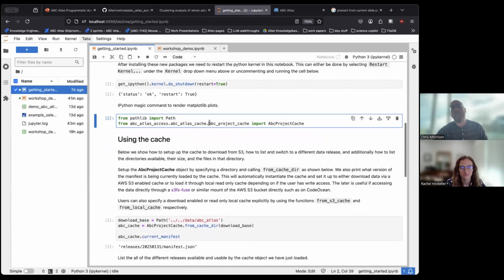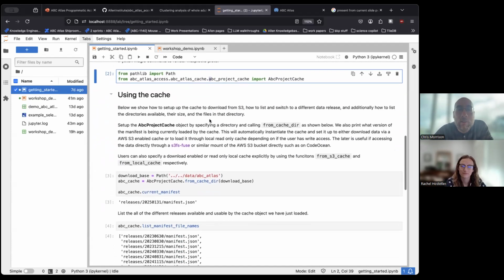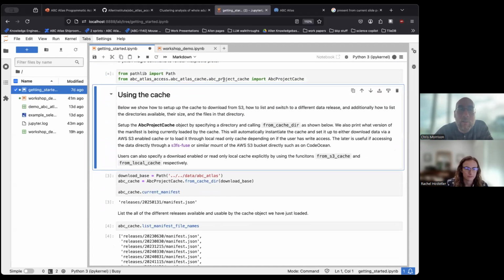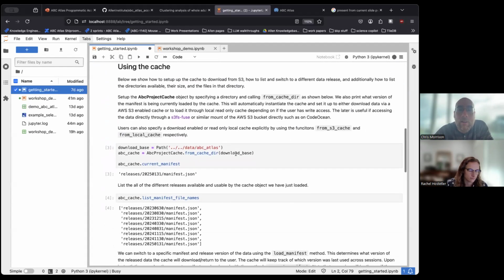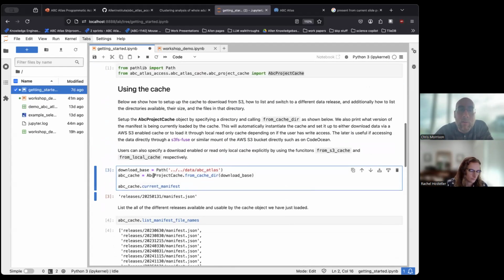All right. So once we have the package installed, we can load the package, which is just ABC project cache. And then once we have that loaded, we need to specify basically a location on disk. So this can be anywhere. We've designed the tool with in mind that you might be able to run this on laptop scale, but be forewarned that unless you have a large hard drive, you will run out of space on that disk very quickly if you start downloading a lot of the gene expression data.